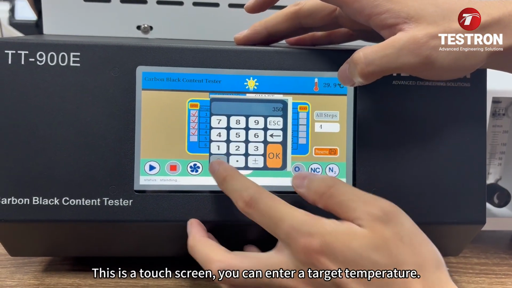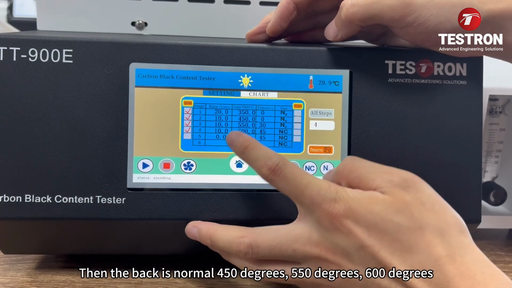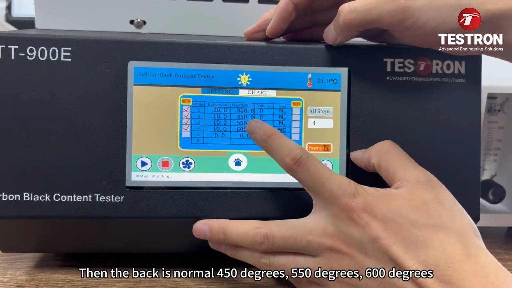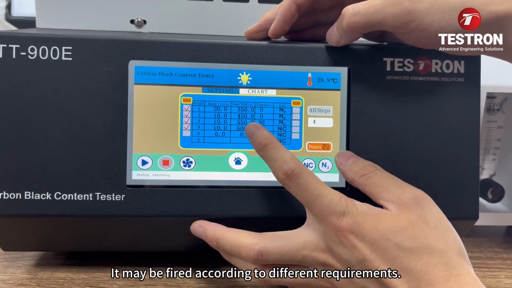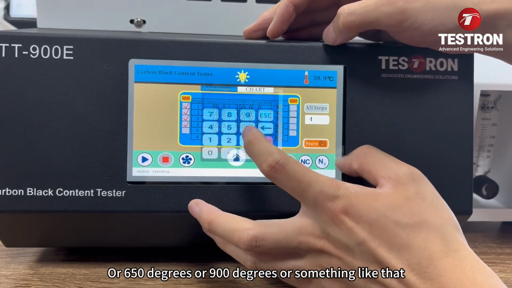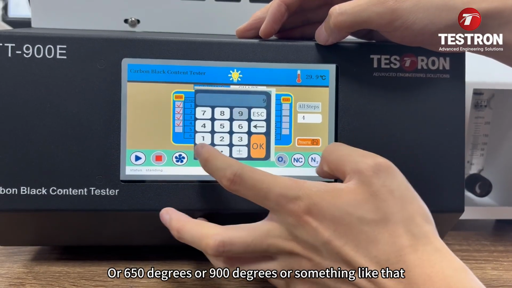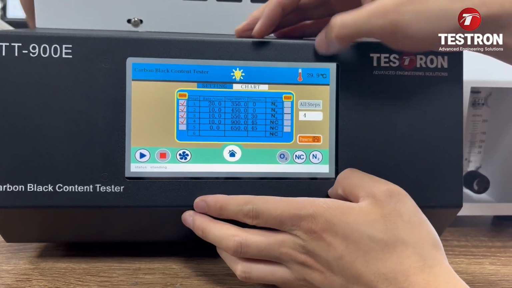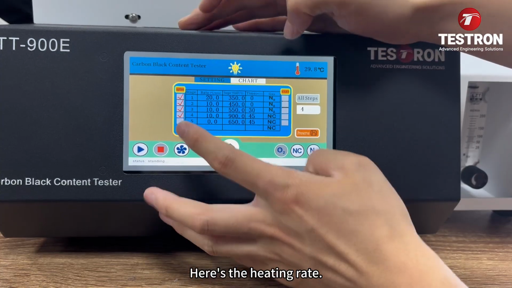This is a touch screen. You can enter a target temperature. Then the later ones are normally 450 degrees, 550 degrees, 600 degrees. It may be fired according to different requirements, or 650 degrees, or 900 degrees, or something like that. Change. Here's the heating rate.